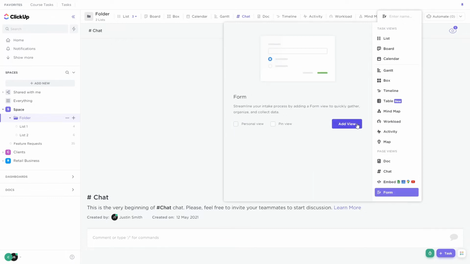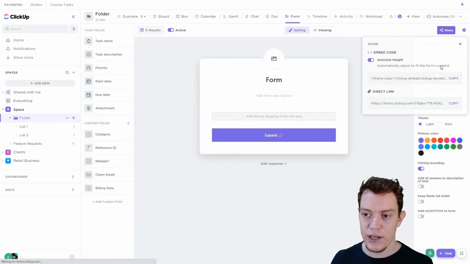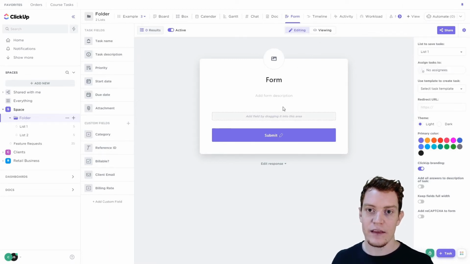And then finally, we have a form view. And a form view allows you to create a form, which can then be shared with either people inside your company or outside your company. They can then fill in that form, and the data that they enter will become a task.